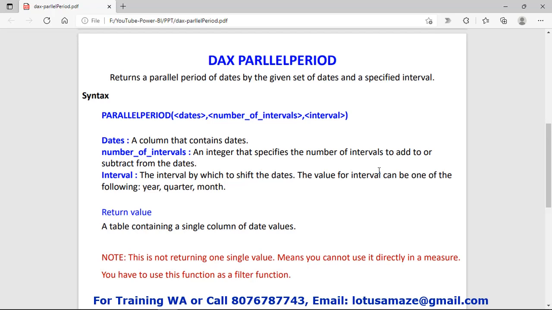As you can see in the syntax, we have to supply three parameters. The first parameter is dates, and the second one is the number of intervals. This parameter could be positive or negative. If you want the list of dates for the next period, then you pass a positive value. And if you need the list of dates for the back years or previous year, then you supply a negative value. And for the third parameter, you can mention the year, quarter, or month. The return type is a table containing a single column of dates.